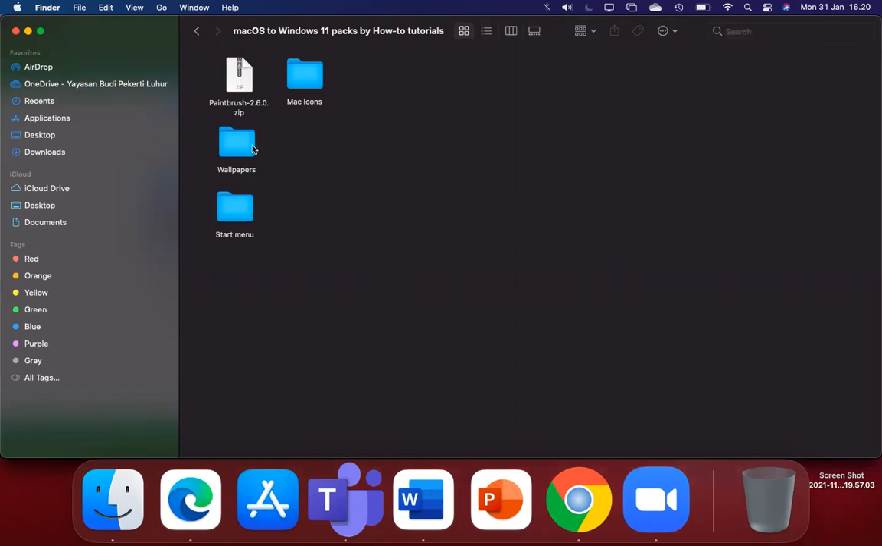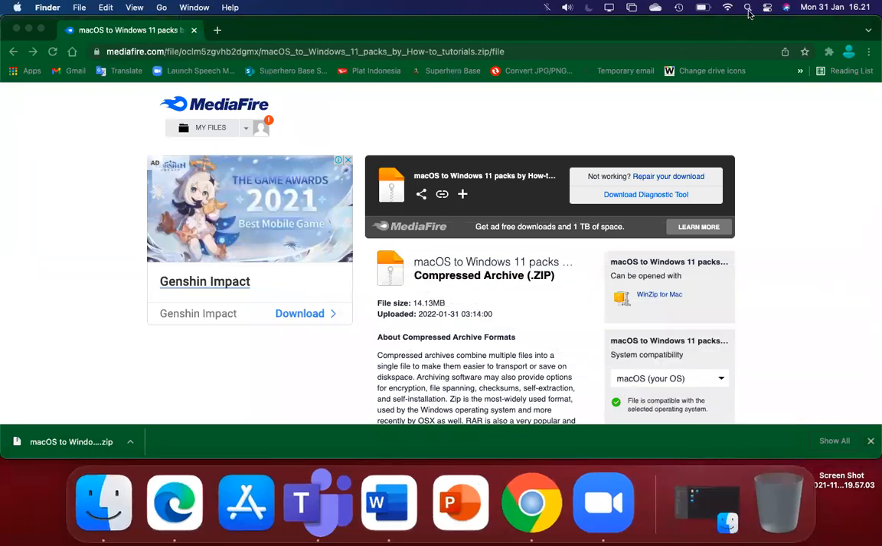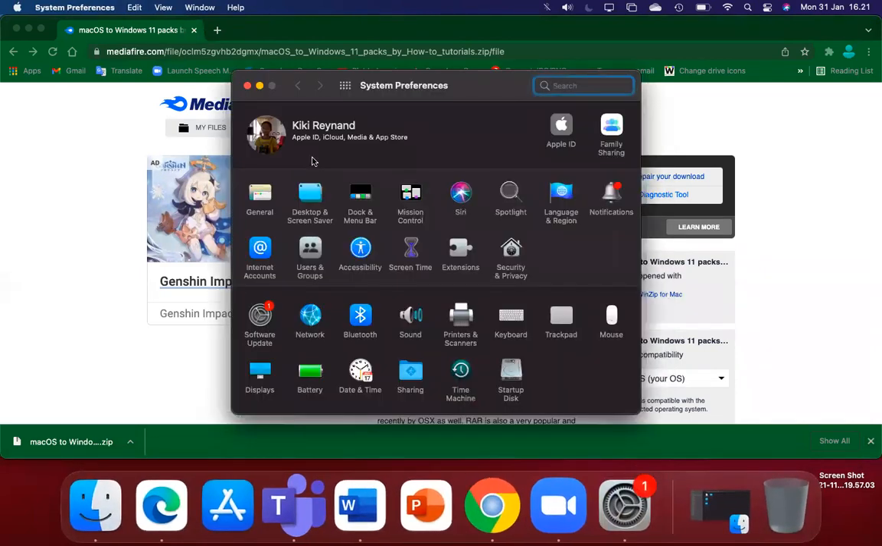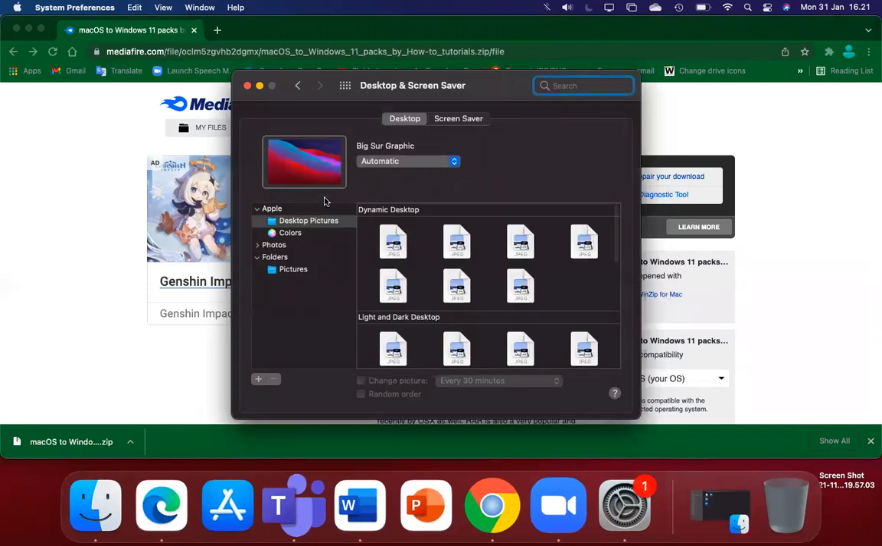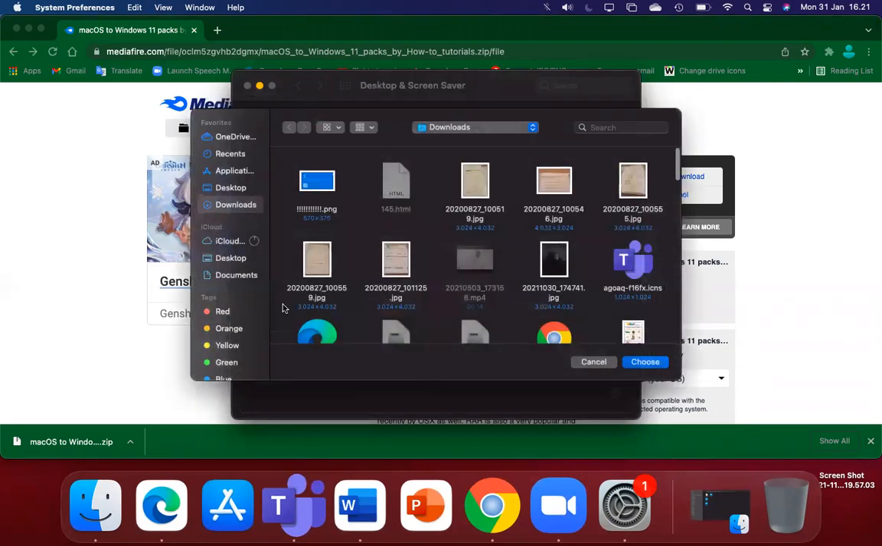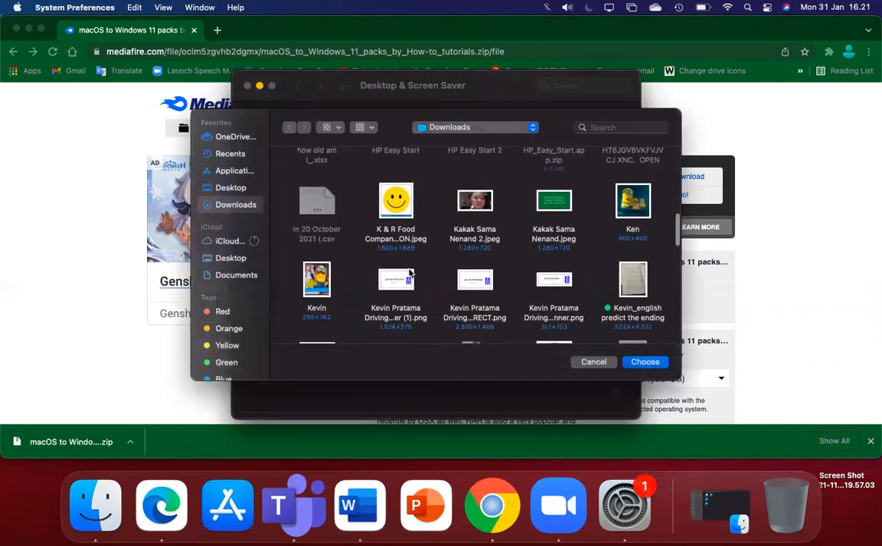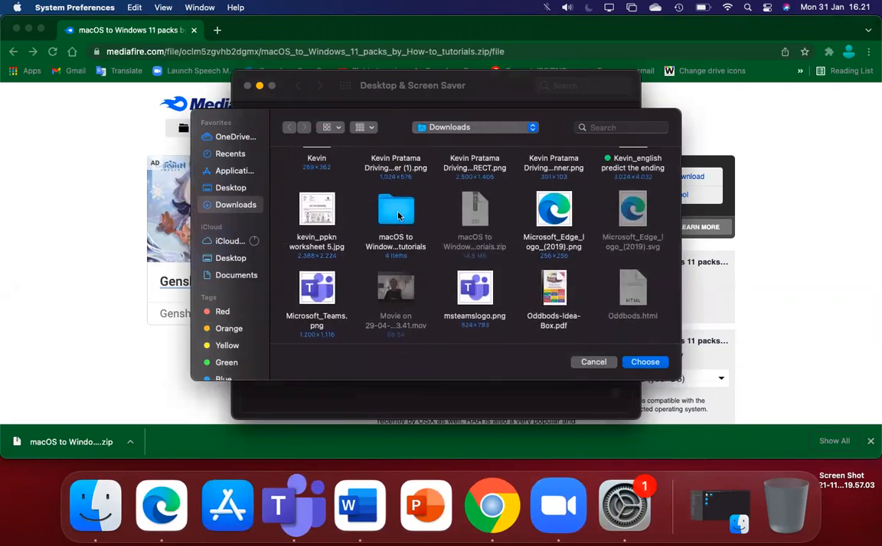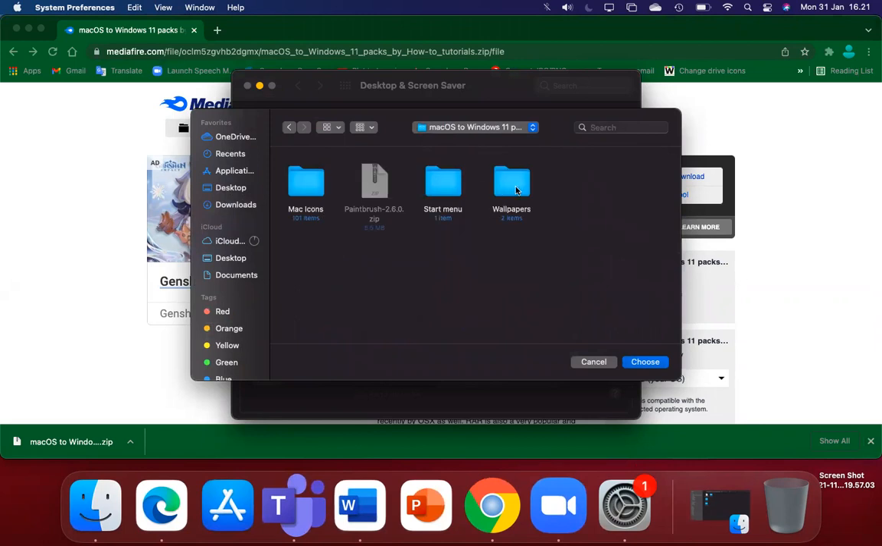First of all, we're going to start with wallpapers. Now, click on search here and type in system. Click on system preferences. Go to desktop and screensaver. Now in here, click the plus sign. Now go to the folder that you placed before. Now go to the wallpapers and choose.